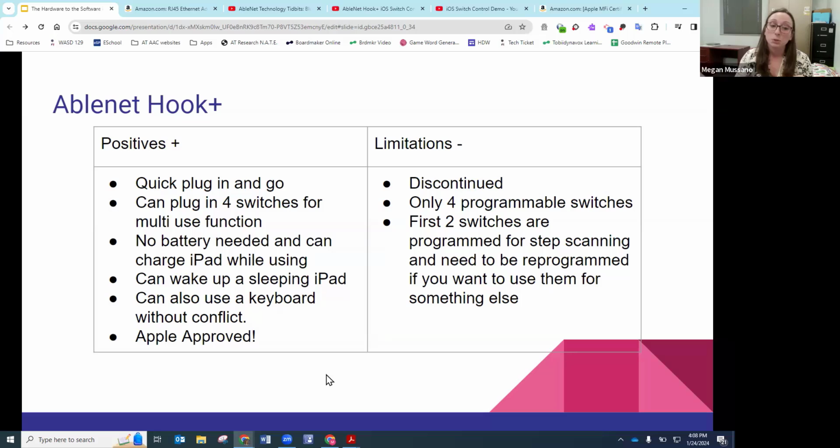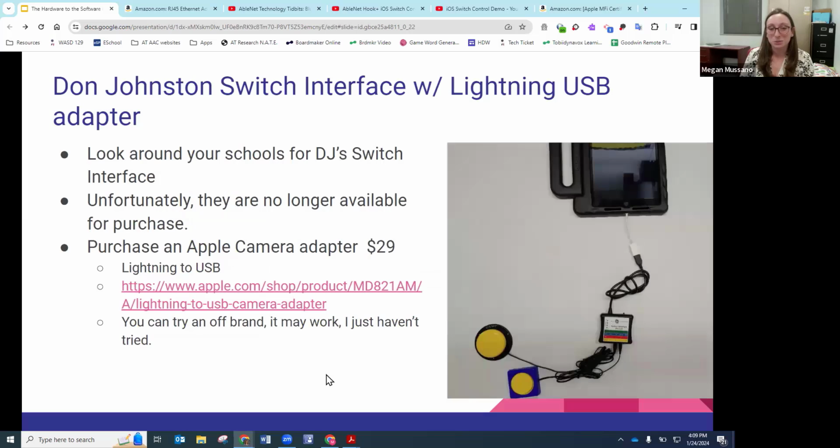You can use a Bluetooth keyboard at the same time, so that allows you to hook up 2 different things. And like I said, it is Apple approved. Limitations, obviously: again, it's discontinued and only 4 switches, which I know sounds crazy, but yes, believe it or not, when we get to it, only 4 switches can be a limitation. So now I'm going to get into the more fun stuff. Those were just kind of the honorable mentions.